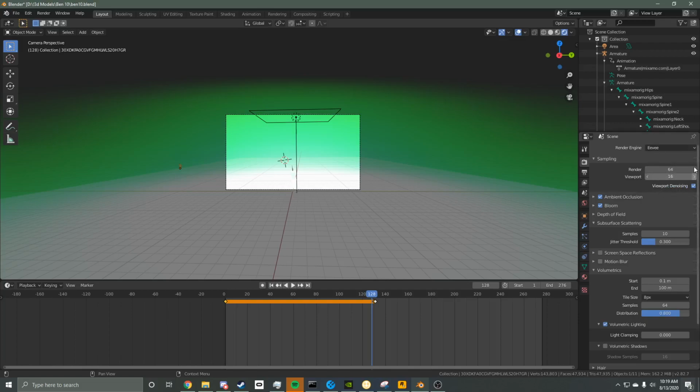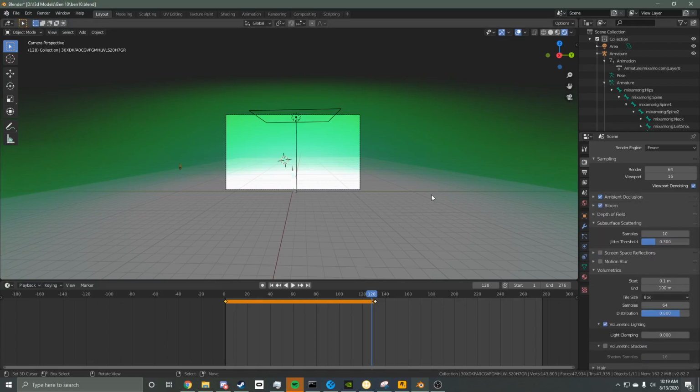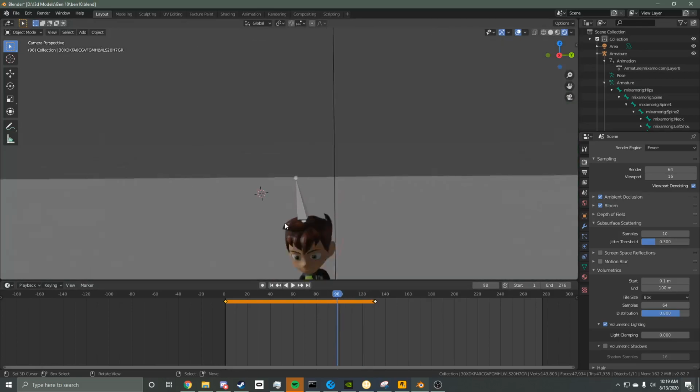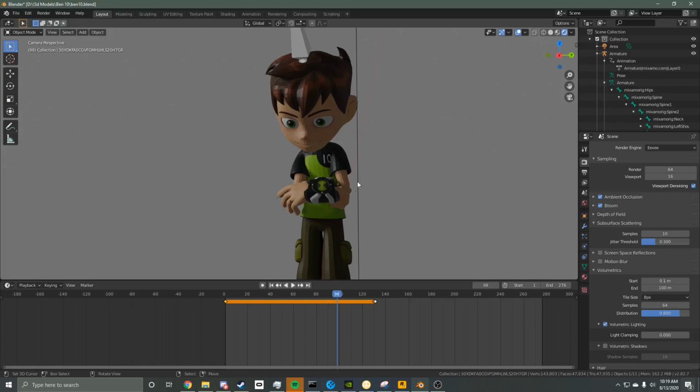So the sampling is just how many samples per frame. I have some ambient occlusion going on, so that's like the contact shadows that you would have on a character model. For example, you can see how there's some contact shadows. If I turn this off, it doesn't. The shading's just not as good. Look right around the elbow area.